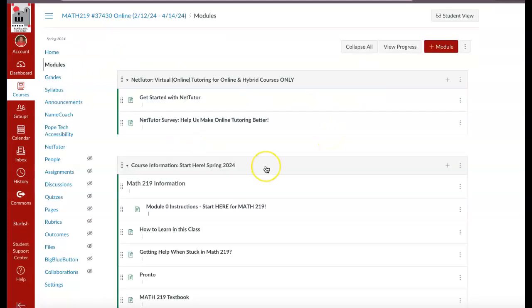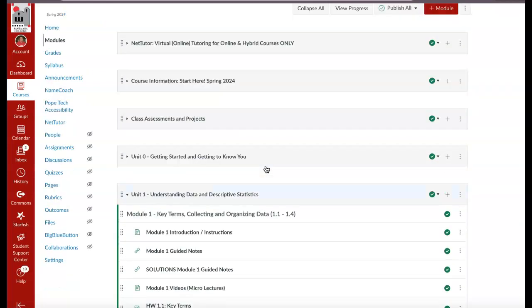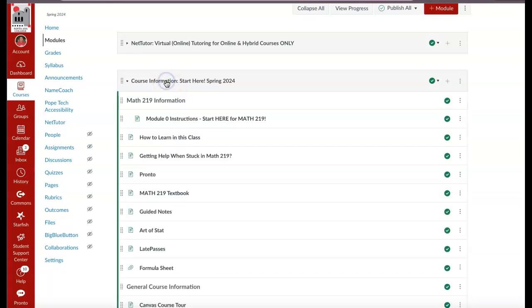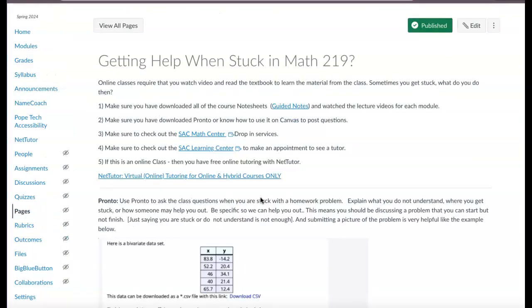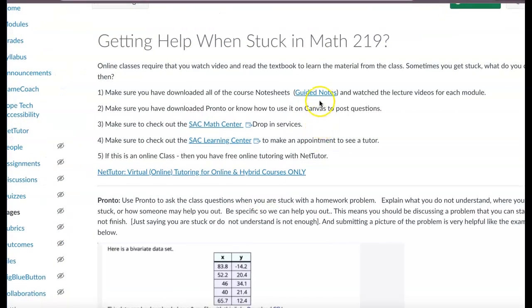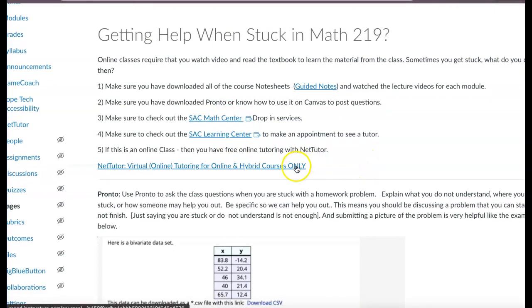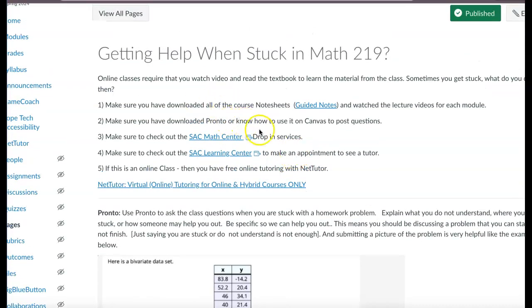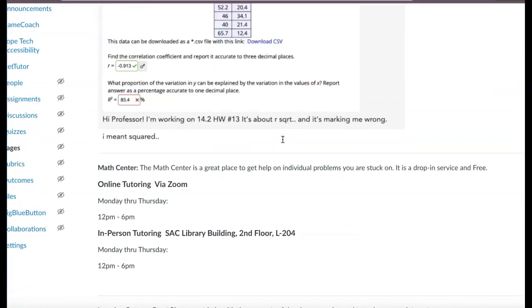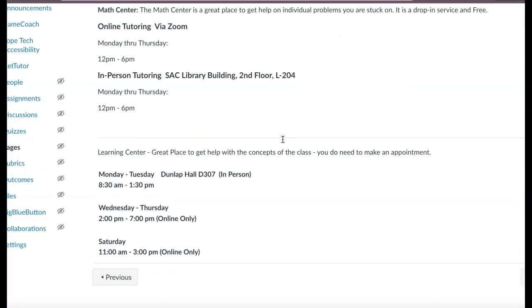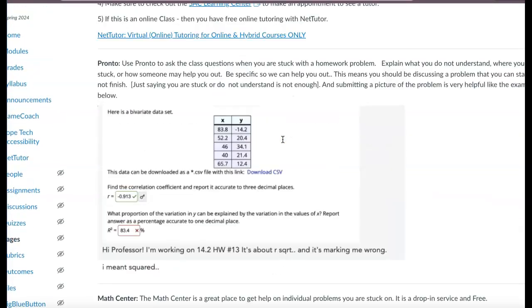The last thing that I want to point out is what to do when we get stuck in the class, when you need help. Let me see if I could find that one real quick. Getting help when stuck in Math 219. Now, a couple of ways. You want to make sure that you have the guided notes, links to the Math Center or the Learning Center or NetTutor, all places where you can find the hours. Use the Pronto app. Now, the Pronto app is where you can post questions. Where is that? Right here.